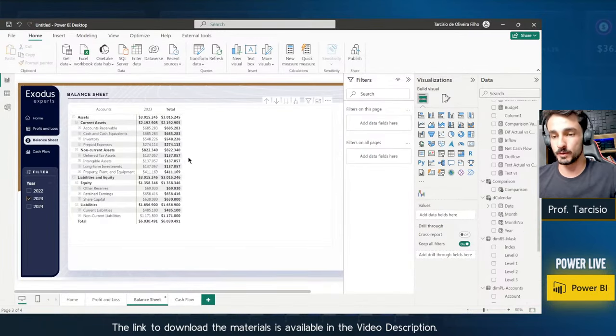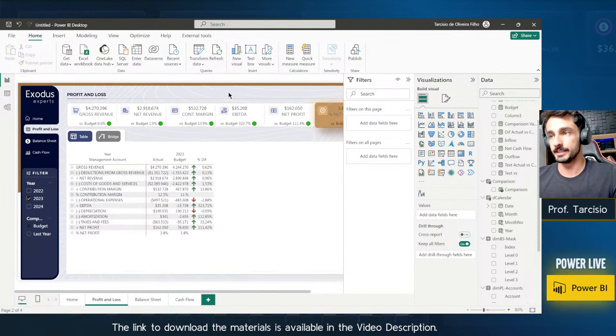Yeah, so if you open here the other pages, there are no filters regarding the depreciation and amortization. Okay.